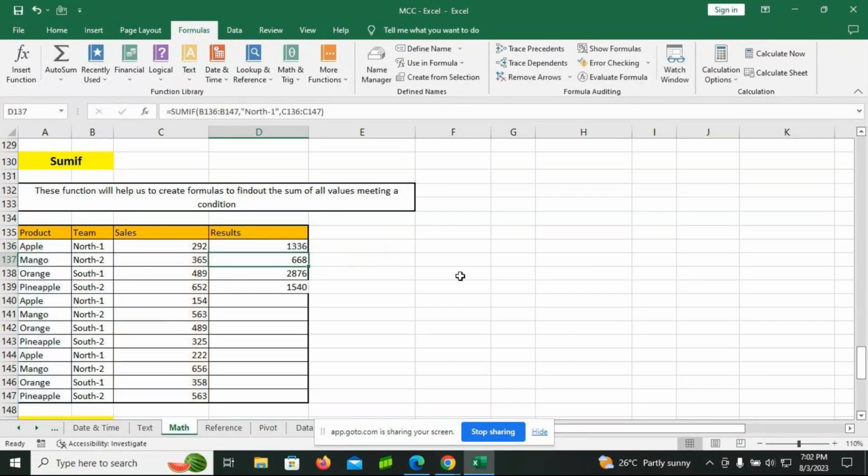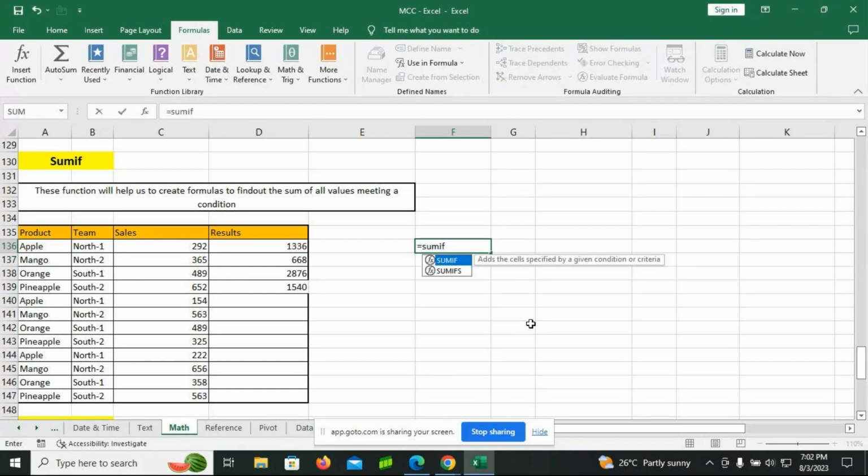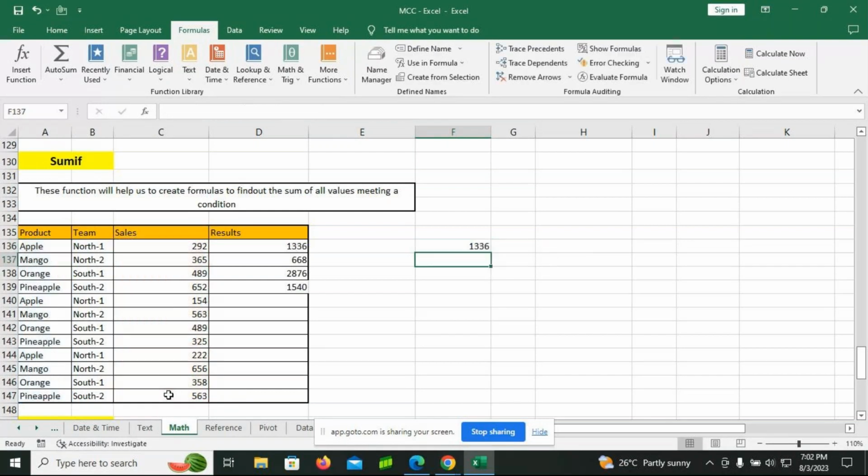So I'll write the function equals SUMIF, open the parenthesis, my range is this on the product, comma. Now what is the criteria? I wanted to check for orange, in double inverted commas. Now my sum range, so I'll select sales, I'll close the bracket, enter. It is telling 1336. Let's check.